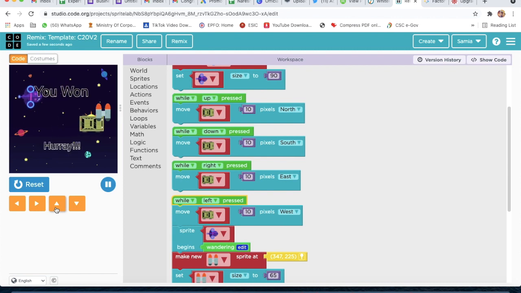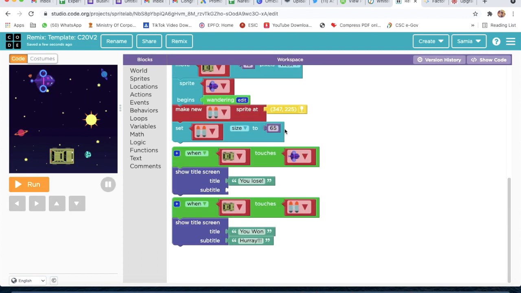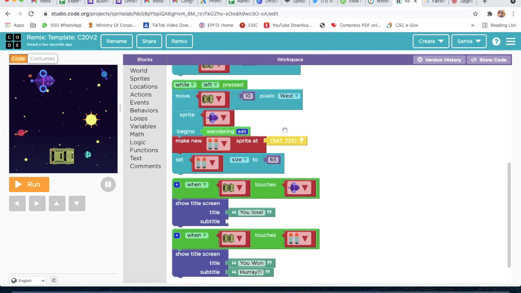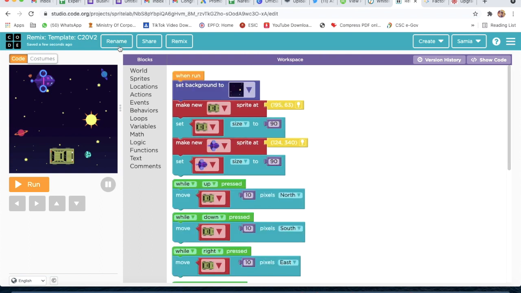Now I will touch this tank. You won. Okay, again I will reset and I will touch this drone. You lose. Yes, so I have coded it correctly. It's working. Now I will rename our project as project 20.